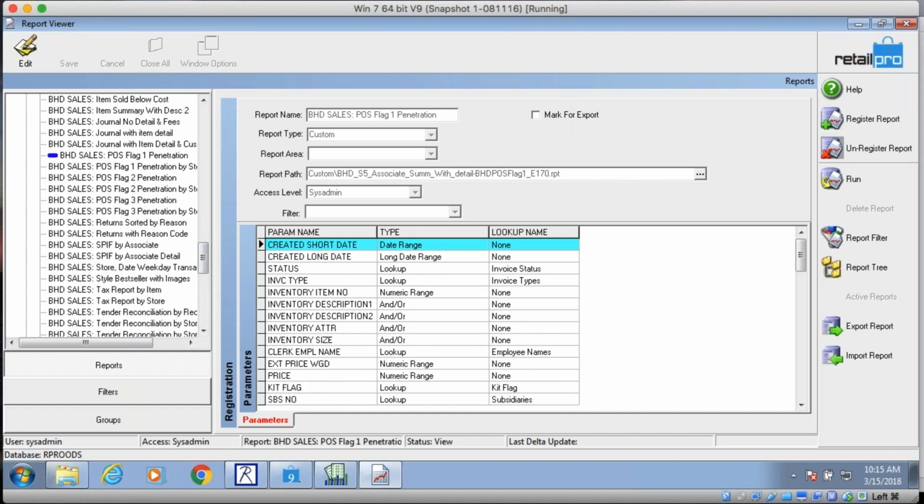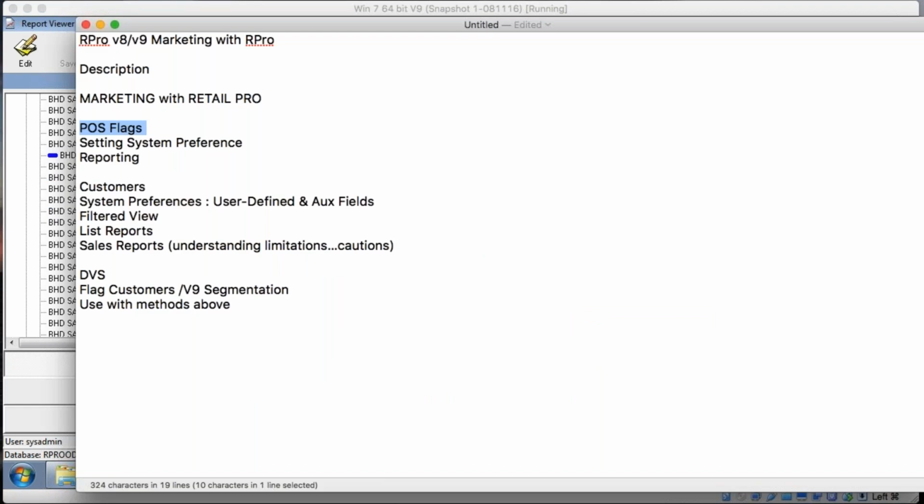All right. So anyway, POS flags. Hopefully everybody's on board with that. I don't see any questions in my little panel on the left. So I'm going to push forward with the next topic here, which is customers and preferences. Let's go ahead and dive into that.